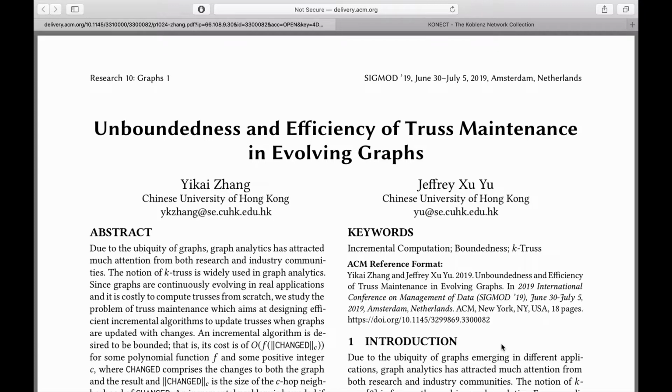What I wanted to do was to resolve something that I just got back from Sigmod. I said two things at Sigmod at two different times that were in conflict with each other, and I wanted to resolve that. So one of them was in the presentation for this paper here: Unboundedness and efficiency of truss maintenance in evolving graphs.